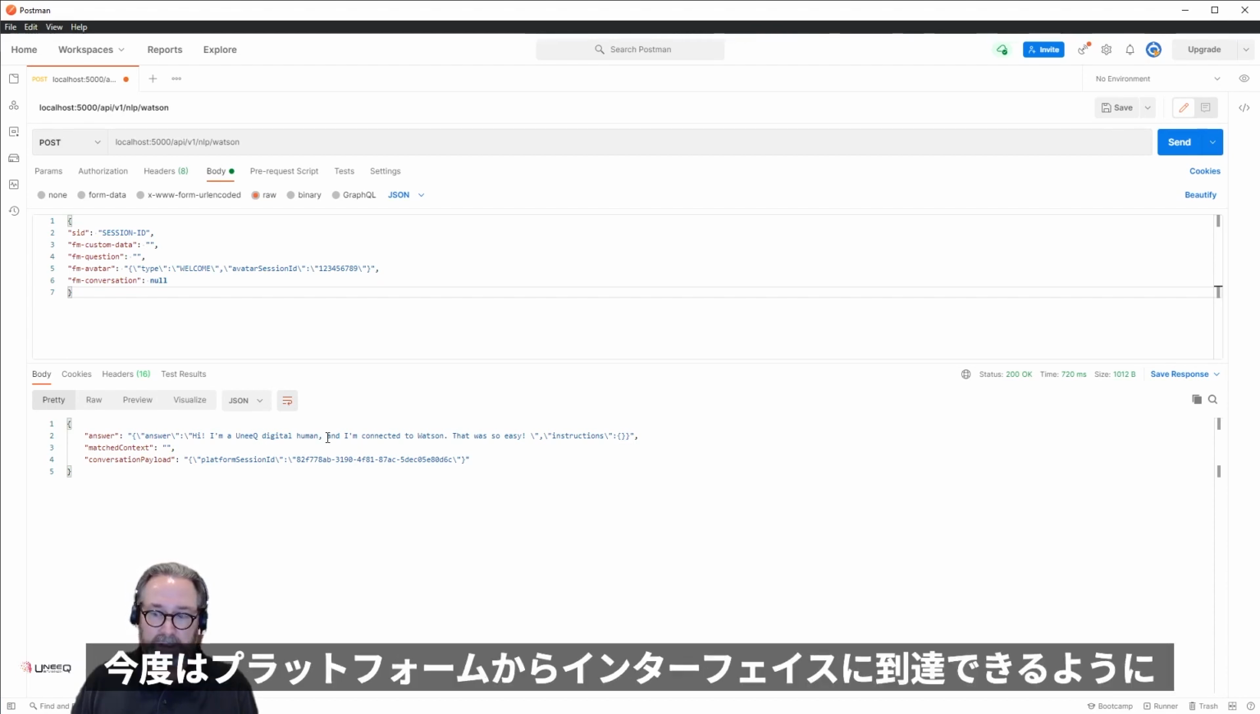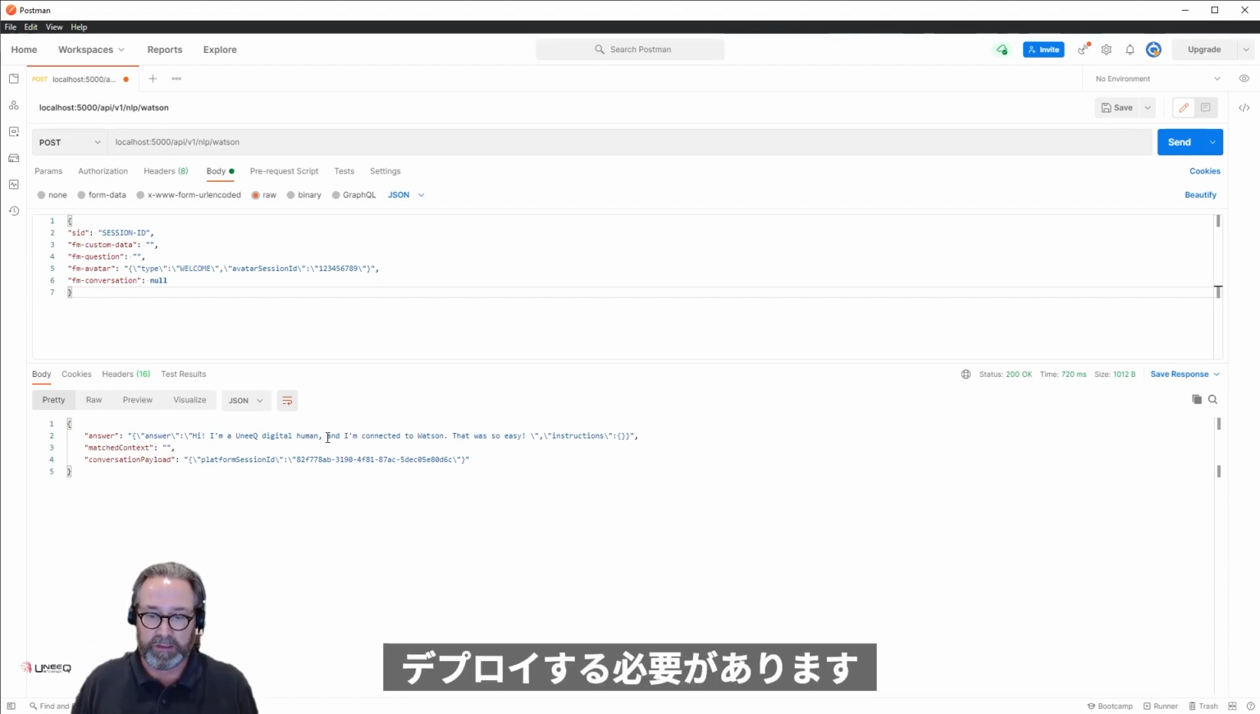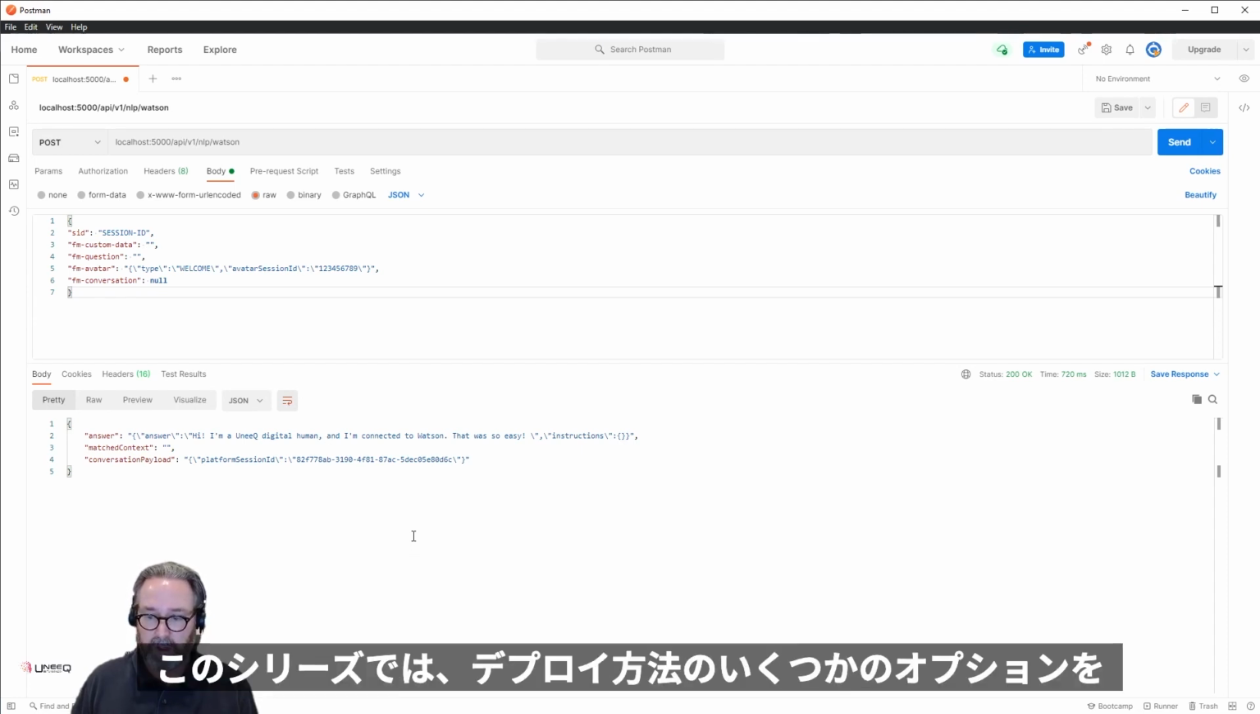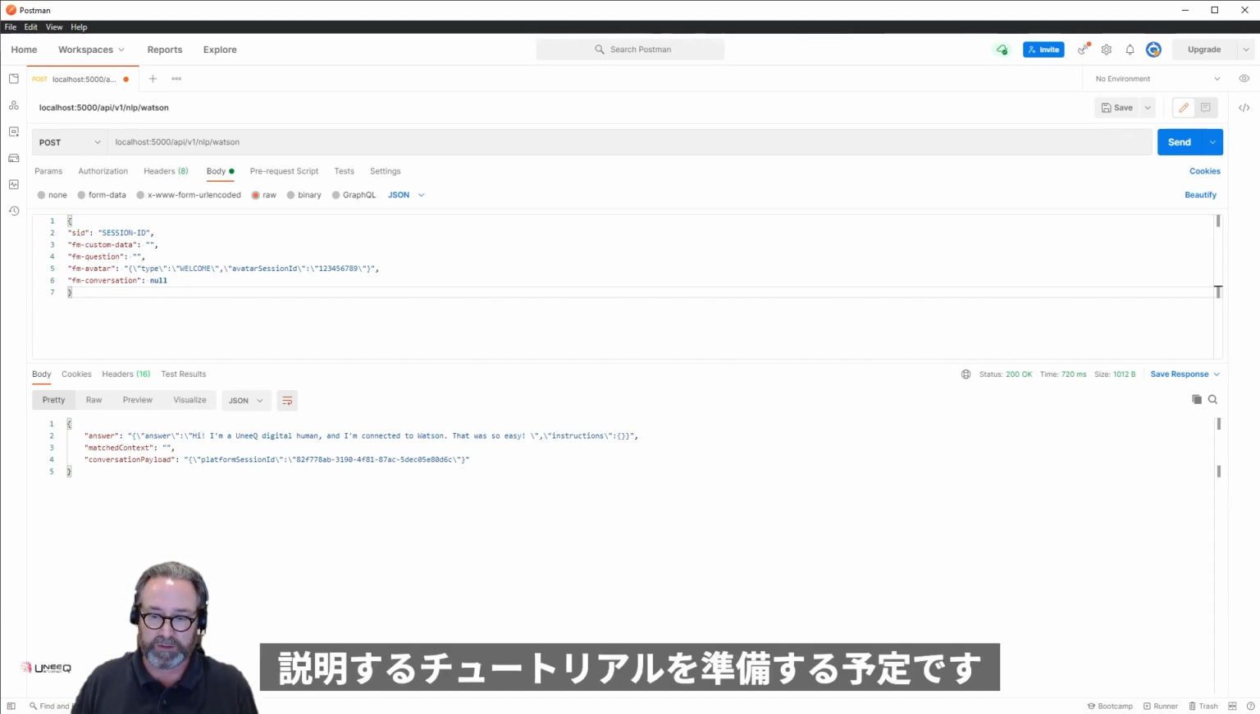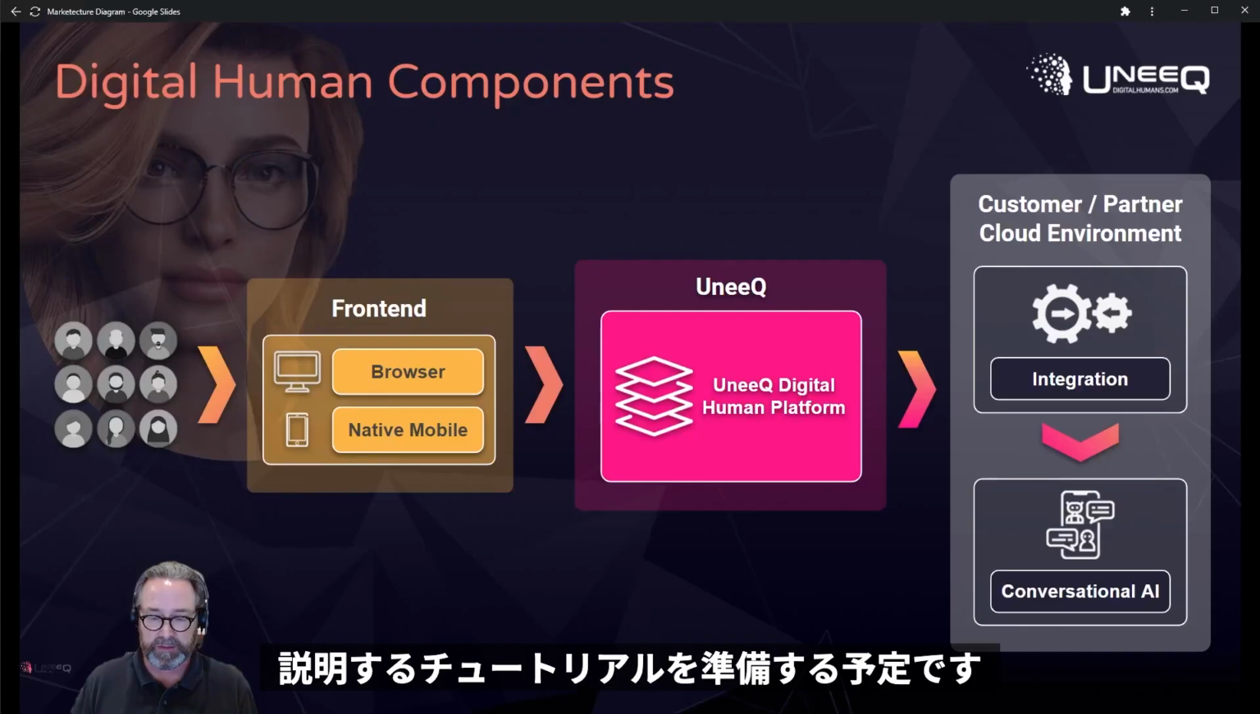For that, I'm going to need to deploy it so that the interface can be reached from Unique. So that's the next step. I'll be posting more tutorials in this series that will show you some options for how to do this.